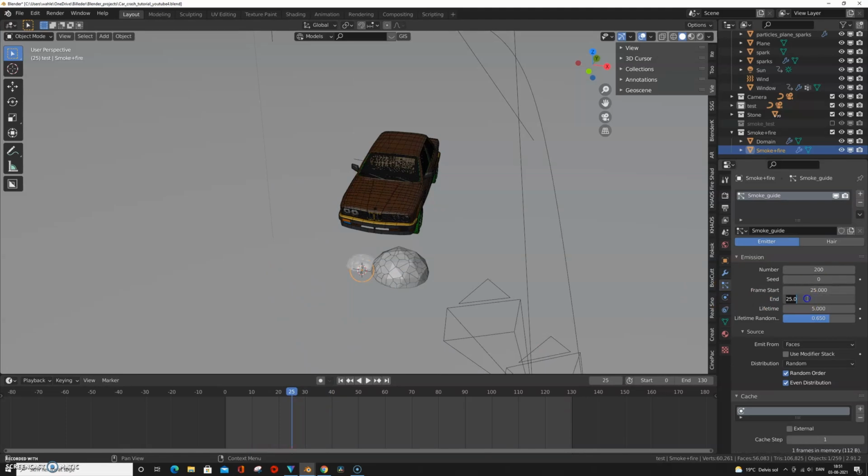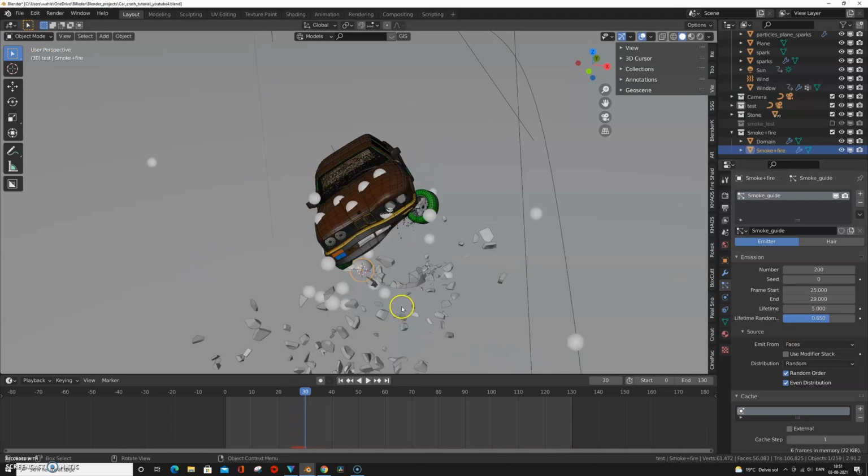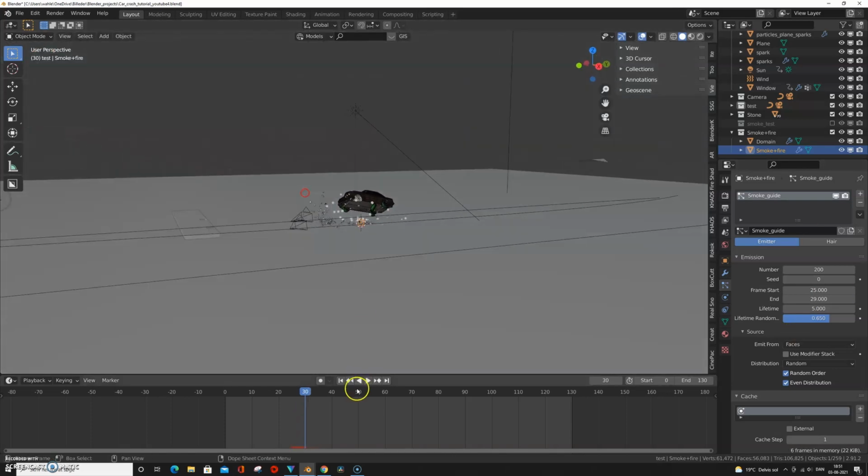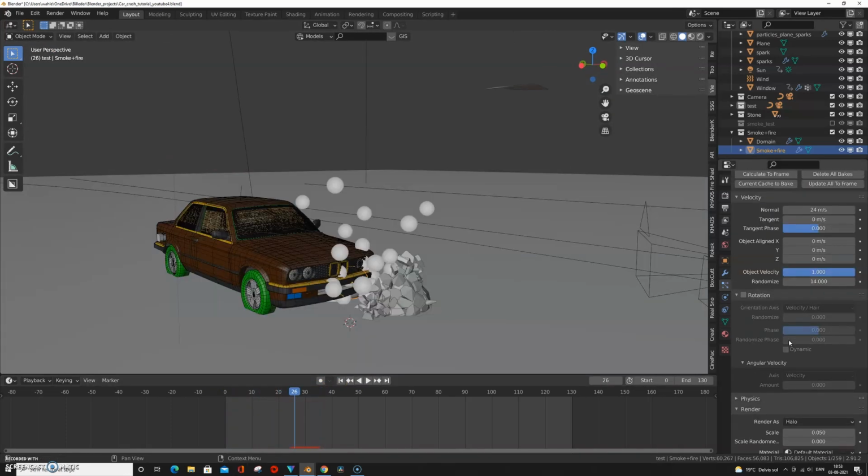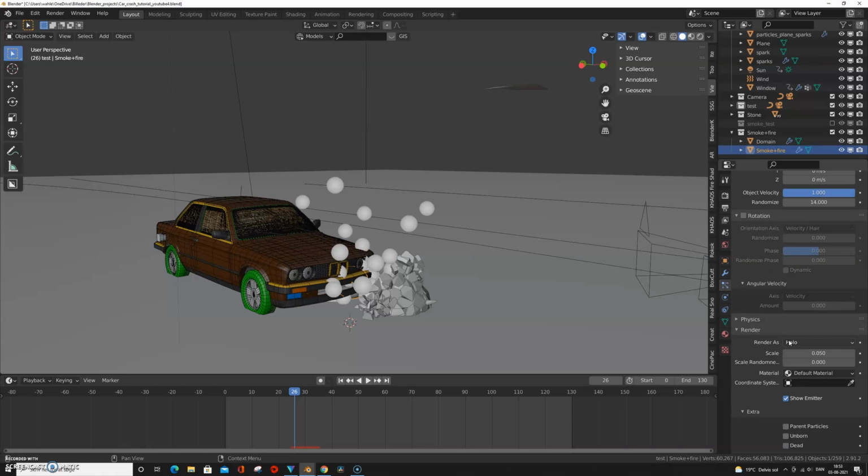Move 4 frames ahead, which in my case would be 29, since my start frame is 25. This might not be the same for your scene, so find the frame where your car hits the rock. And as you can see, the particles are now emitting when the car hits the rock. We are almost ready to bake, but we still need to change a few settings.